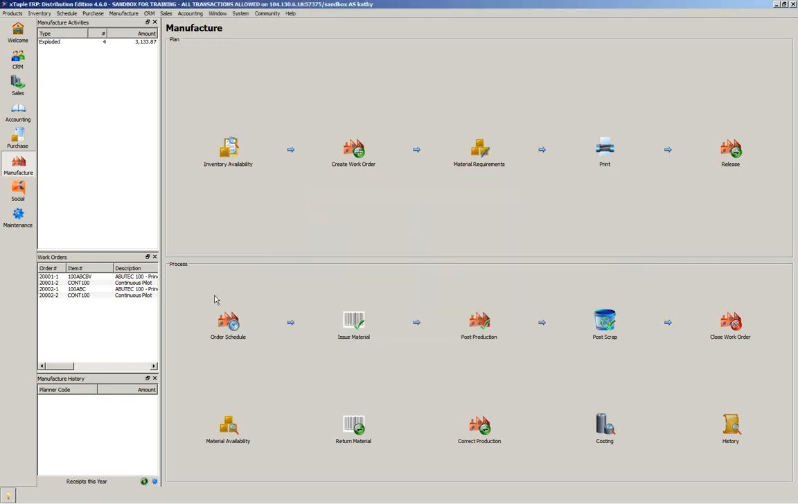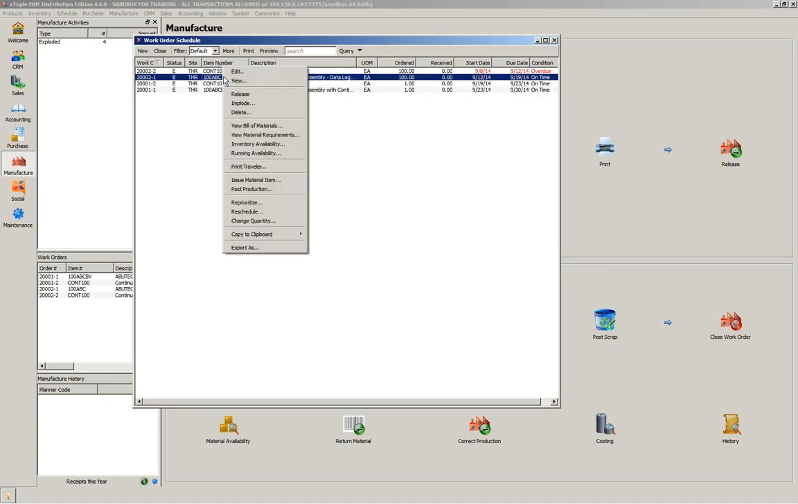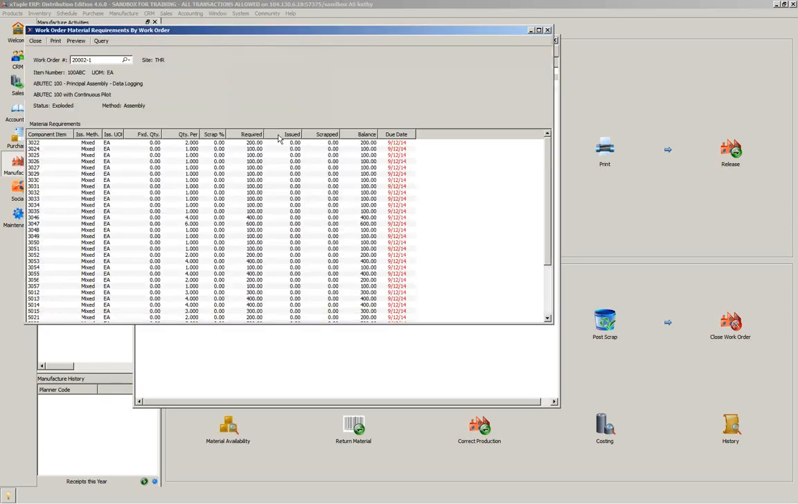If I want to just release that one work order, I can go down to the order schedule, and I can see, I believe it was this part, this work order here. I can go and right-click and just release that one single work order. And by right-clicking, I can view the work order. I can go in and edit the work order. I can delete it if I want, and I can view the bill of material, and I can view material requirements. So we can look at viewing the material requirements here, and you can see this is what is required to build this.